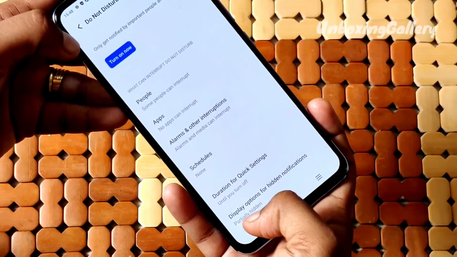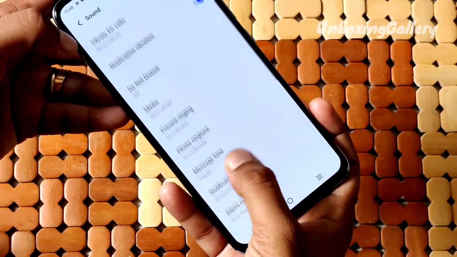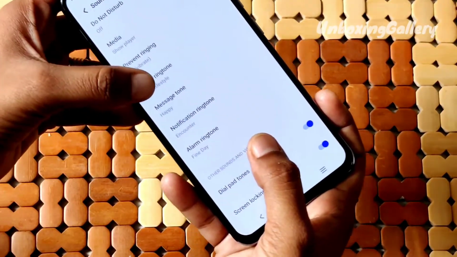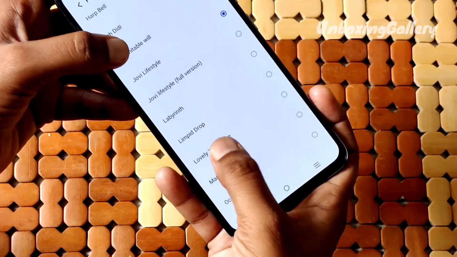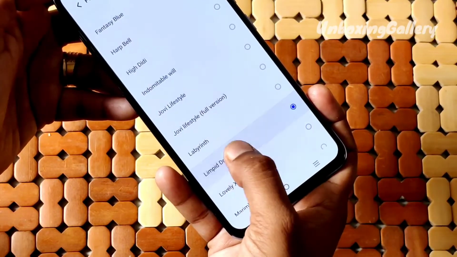Next, notification vibration, do not disturb mode. If you sleep, you can select the do not disturb mode, and also you can set the custom ringtone for that.